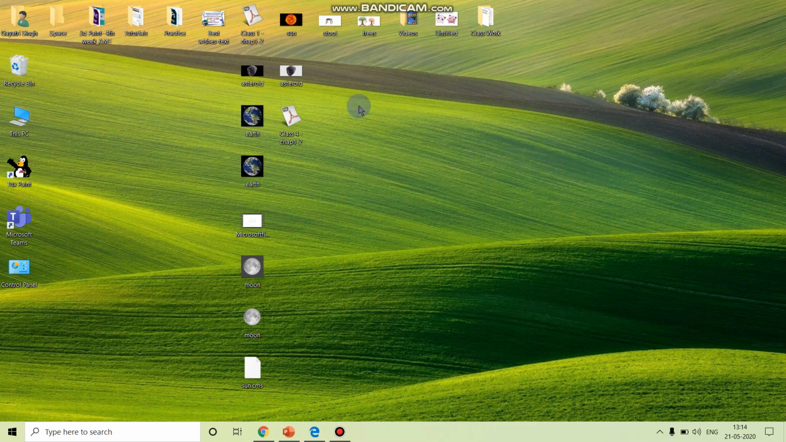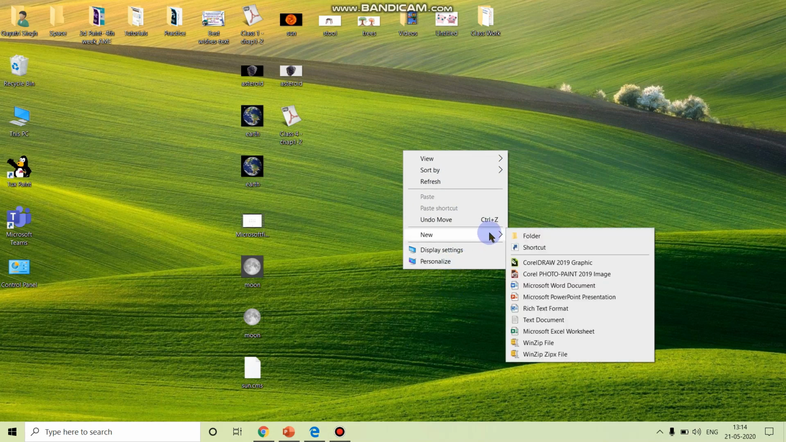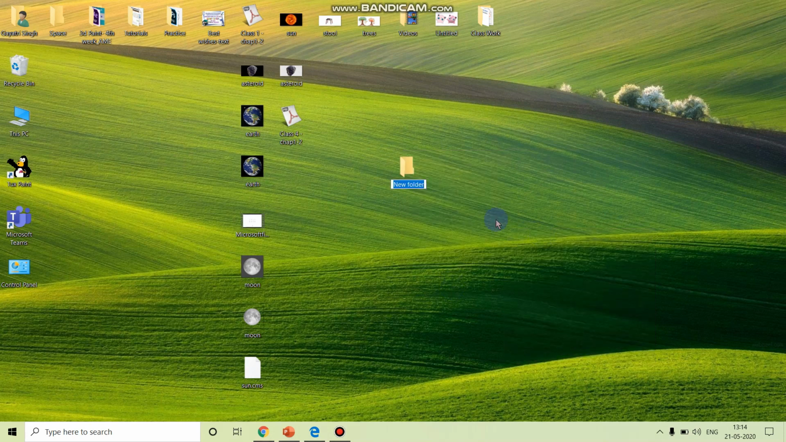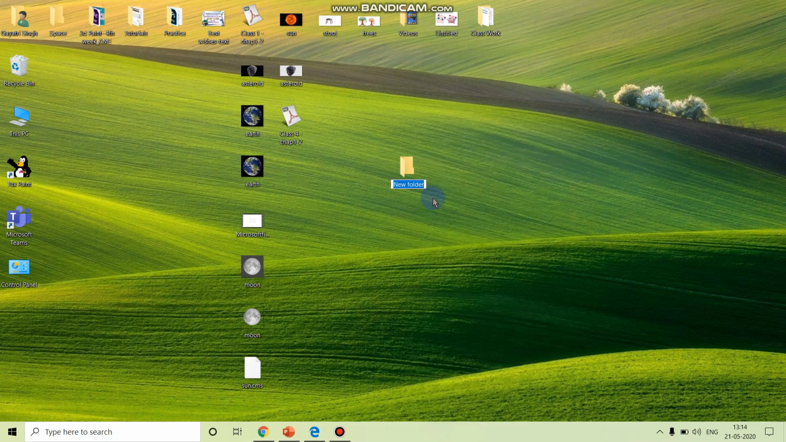So I'm going to create a folder. Just right click on the empty area of your desktop and see, we are going to get a cascading menu, and here we have this new folder. Click on this. Just right click on the folder. This kind of menu which appears is called your context menu or the shortcut menu. At first the folder name would be new folder only.